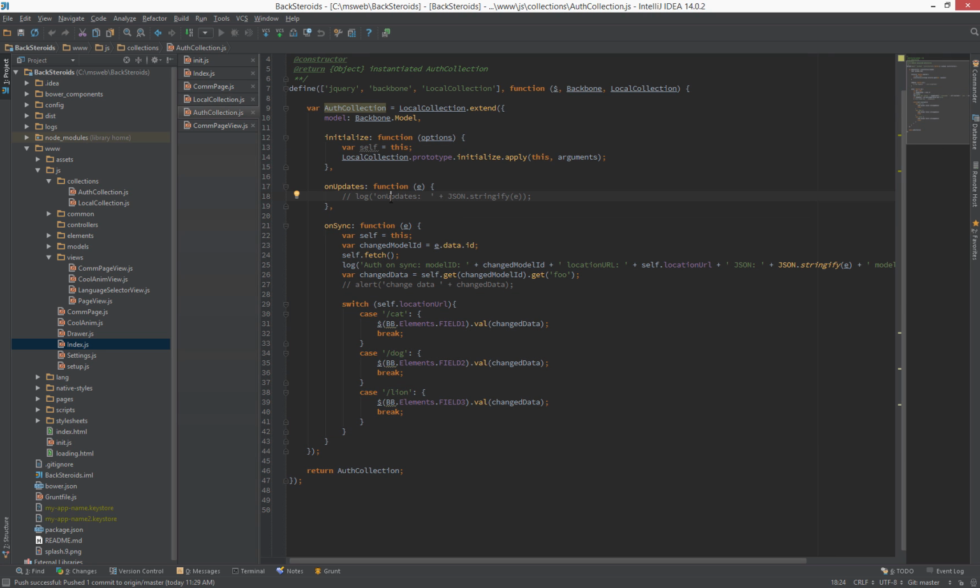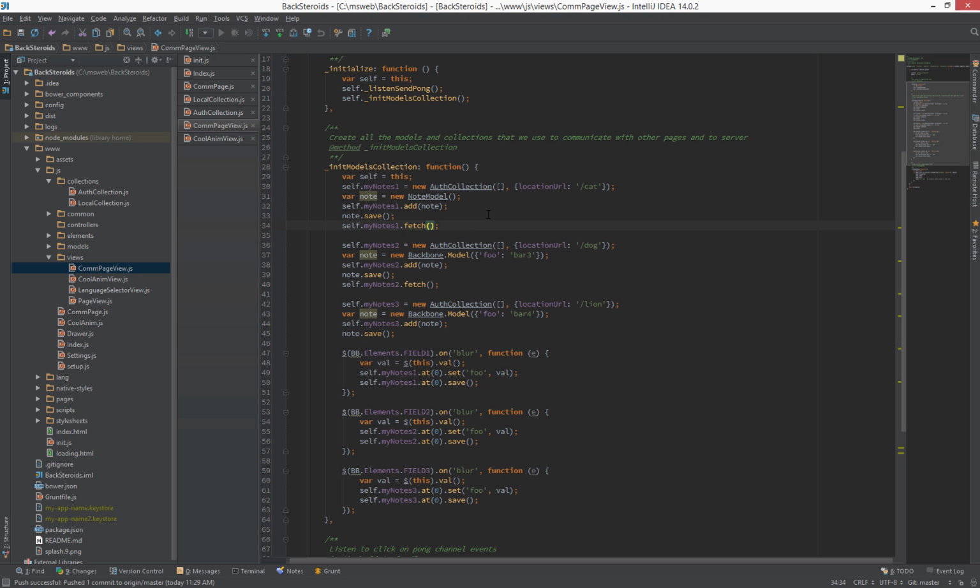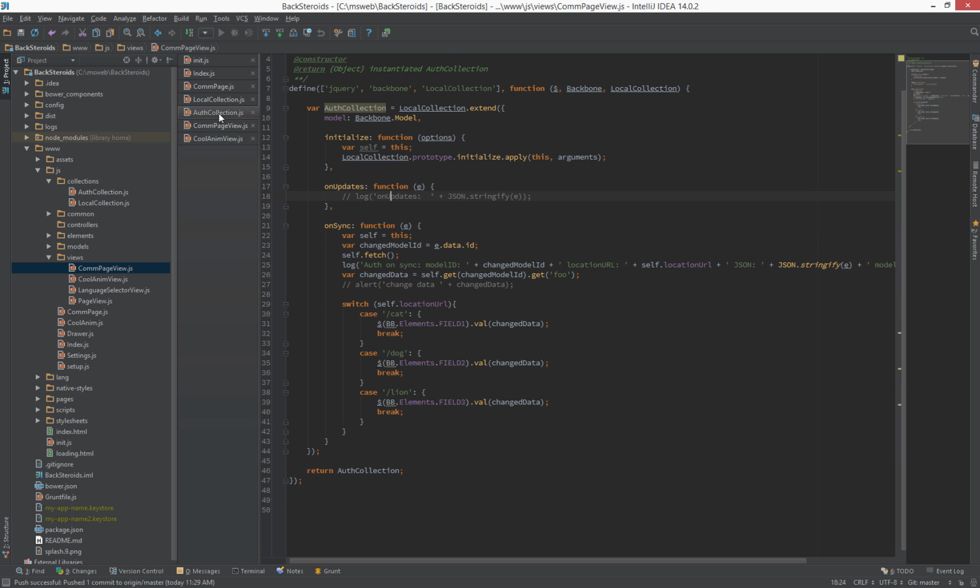So if I switch to my auth collection, I've implemented my own onSync. And so what I do here is, remember that I'm using this auth collection 3 times. So if I switch over here to my communication page view, as I showed you earlier, I'm using authentication collection 1, auth collection 2, auth collection 3. So essentially I have 3 collections, each one for cat, dog, and lion. And so what I did over here, I just did a simple switch statement depending upon how this authentication collection was instantiated, and I simply fill the fields in the HTML DOM with the correct data. So the local collection is a really powerful collection system that allows you to share its data through the local storage and notify through the communication broker when changes, especially on sync, take place.